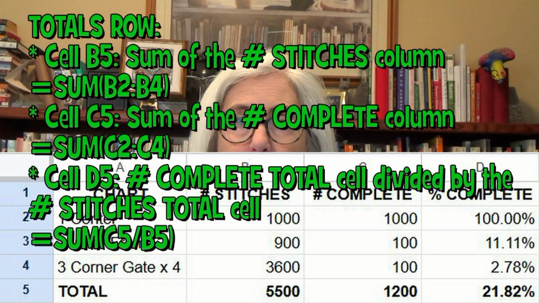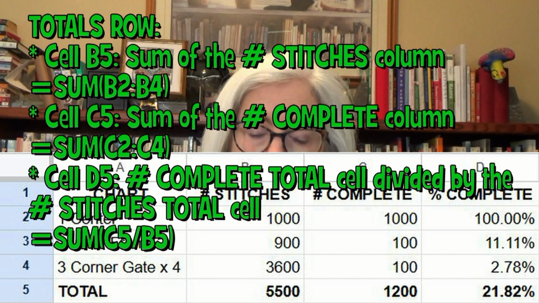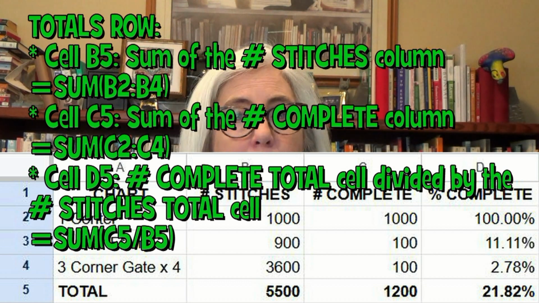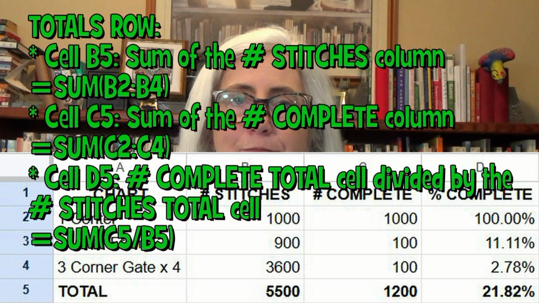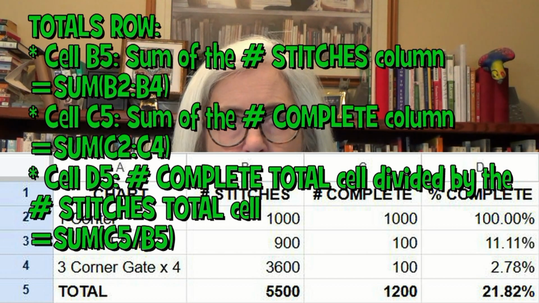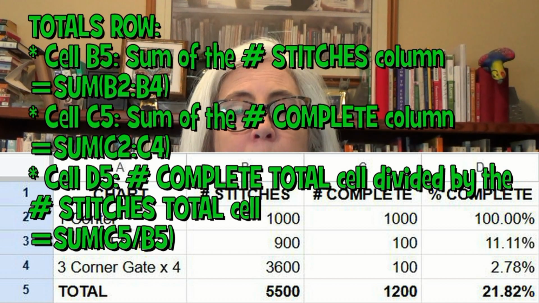And then in the last row, you want to do a totals row, and so column B is the sum of all the stitches rows, column C is the sum of all the number complete rows, and column D is going to be the total of column C divided by the total of column B. So that last figure is how much of the entire chart you've done, and again, it's an estimate. It's only full cross stitch; it doesn't include specialty stitches or backstitches, and it doesn't include beads. These are the actual cross stitches, give or take.